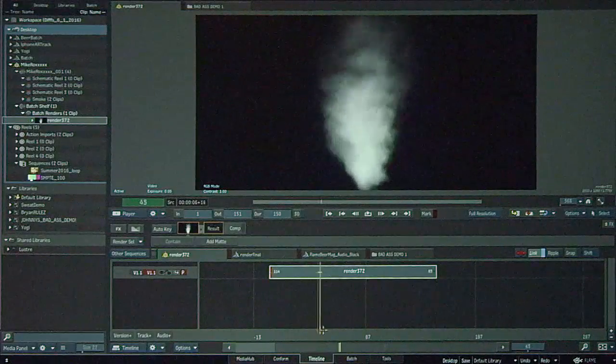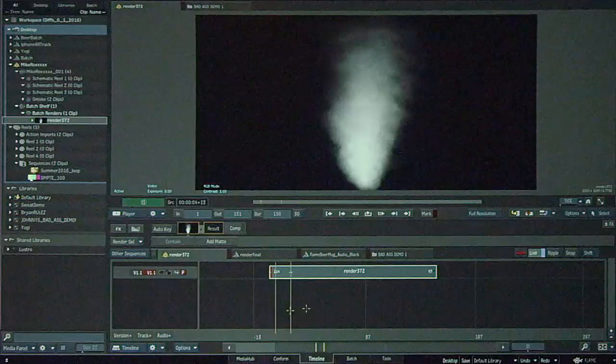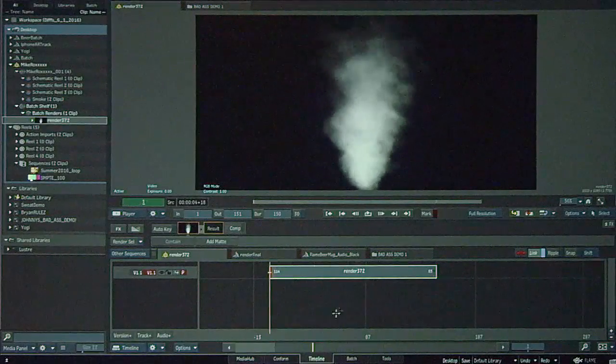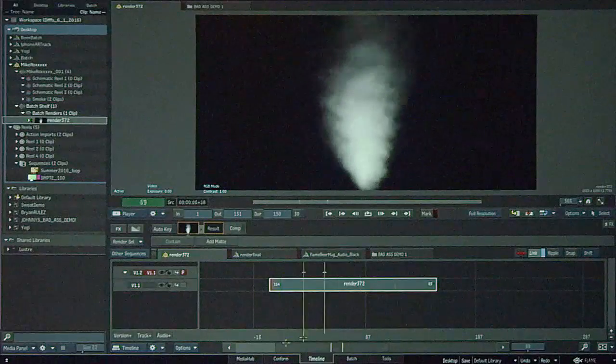Type in the number and then hit the right arrow and it'll jump that many frames. Some of you aren't Smoke guys like me and Jason. If you're a Smoke guy, those are super cool things.